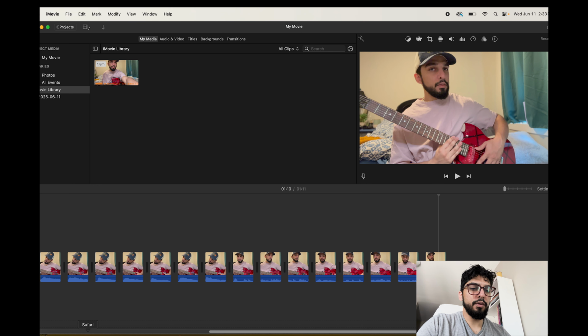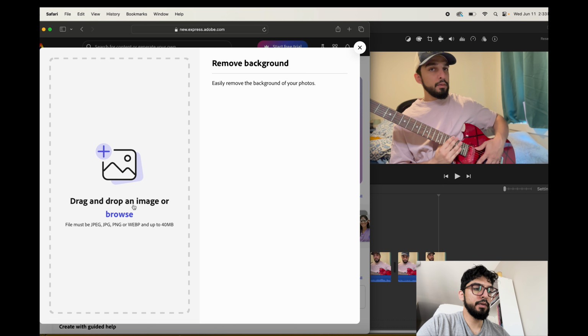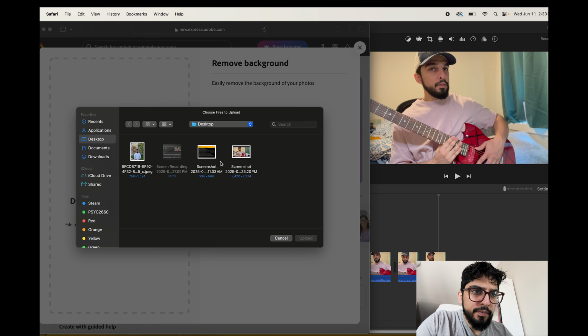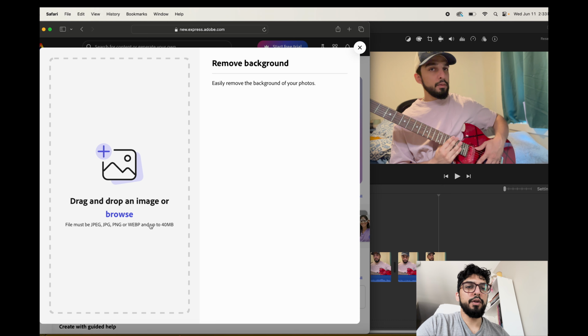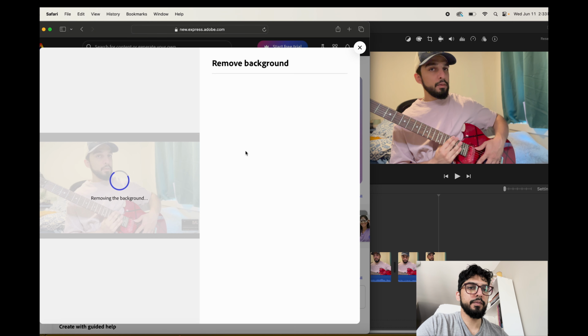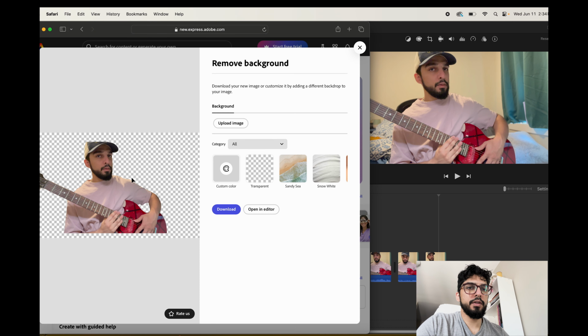Now you're going to go to Adobe Express, find your screenshot. I'm going to try to find it here. And you go to Adobe Express, click on Browse, find your screenshot. For me, it's just on my desktop. I'm going to click on it, select it, and press Upload. And once I do that, it just removes the background.